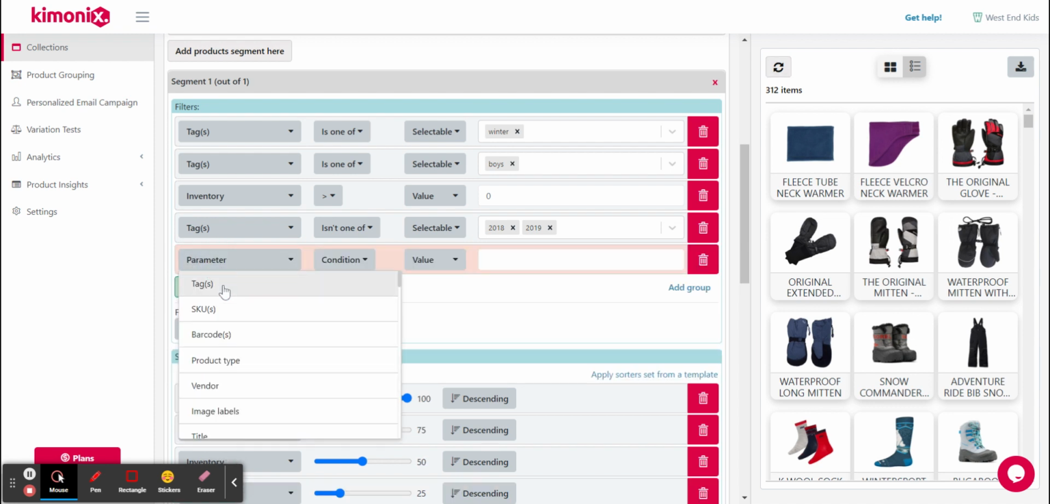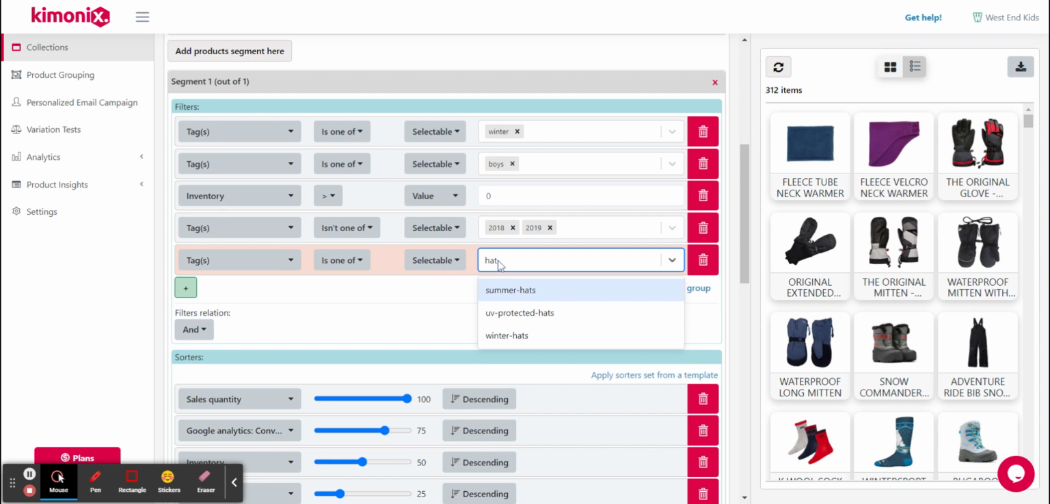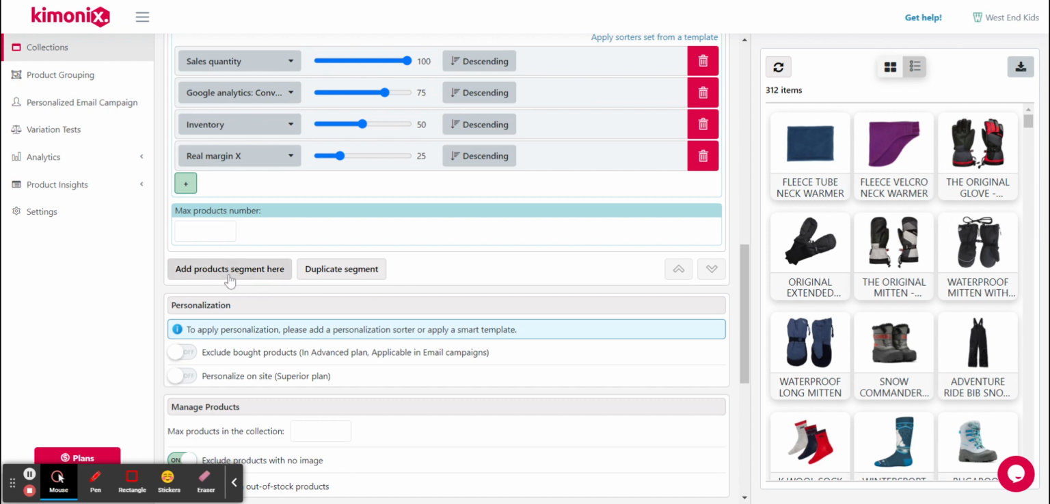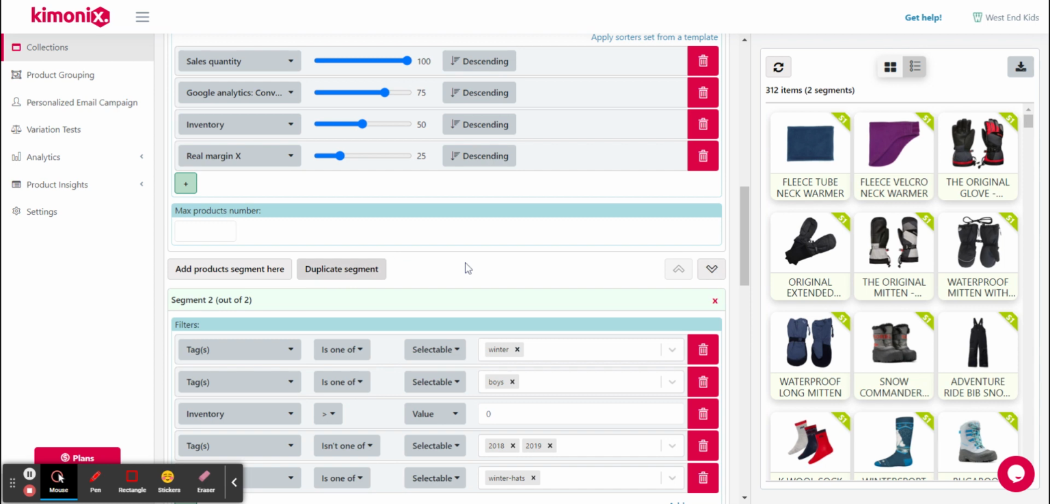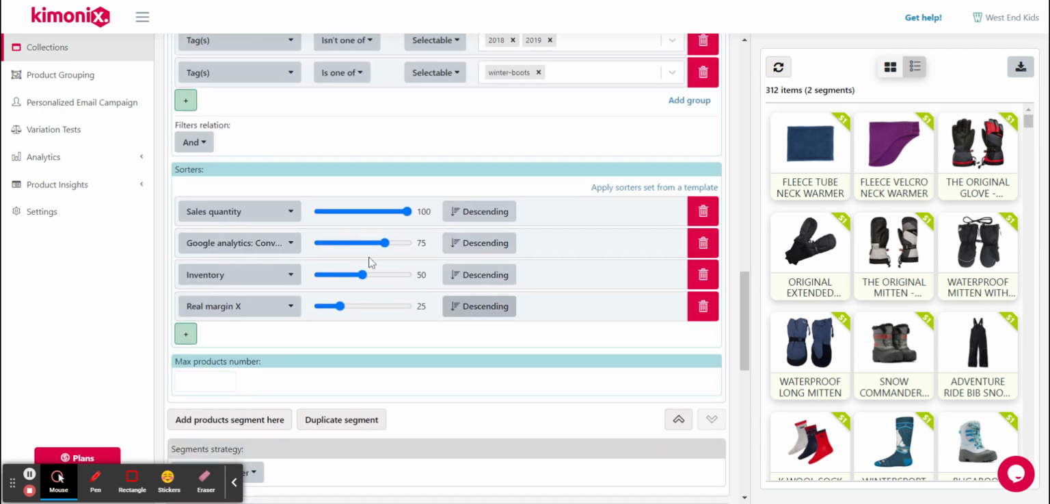All right, let's take an example of first, hats. All right. Now you can create another segment from scratch, or to make your life easier in this case, we can duplicate the segment. And now let's take boots. All right. So in the second segment, we'll still have winter boys inventory excluded these segments, but now all the products that are tagged with winter boots.